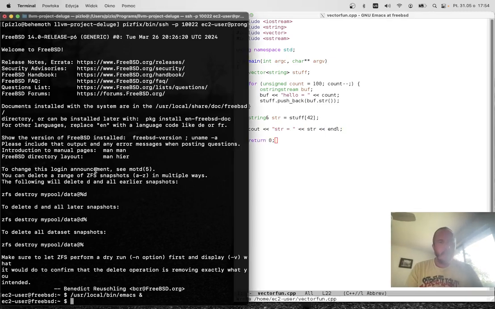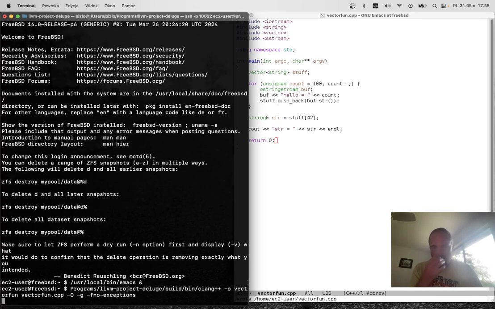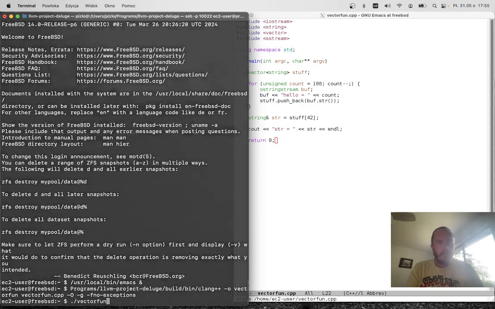So let's compile that with not pisfix, build bin pizlonated++. So this is my Fil-C++ compiler. Vector fun.cpp. And currently Fil-C++ doesn't support exceptions yet, so you have to compile with no exceptions. Let's see what happens when we run this program.